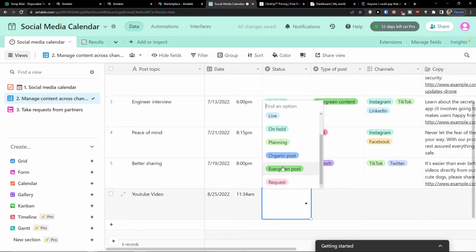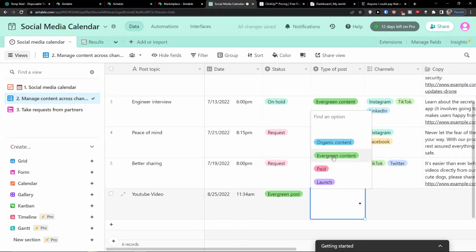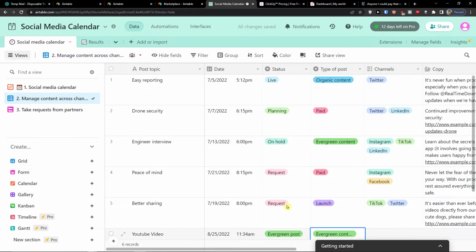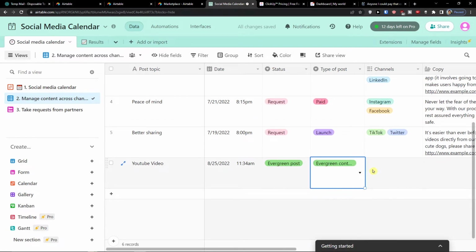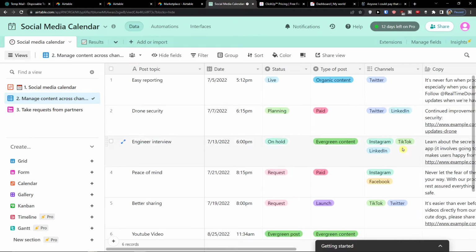Status: if it's in progress, on hold, planning, organic post, evergreen post. So this is an evergreen post. Type of post: evergreen content. Again, you can easily choose that. Then channels. I have Twitter, LinkedIn, Instagram, TikTok, Facebook. But again, I don't have any YouTube here.